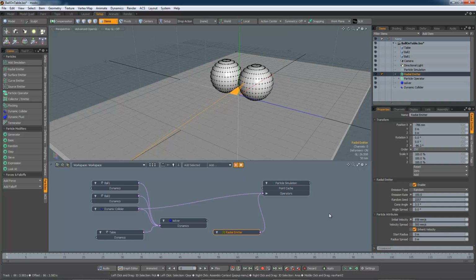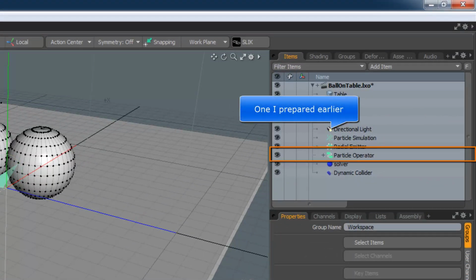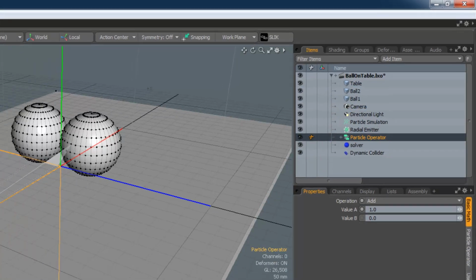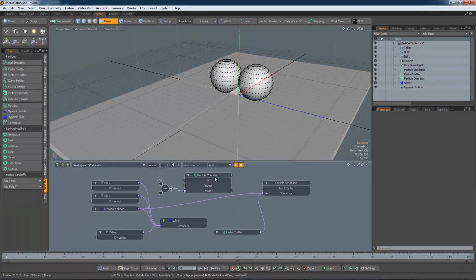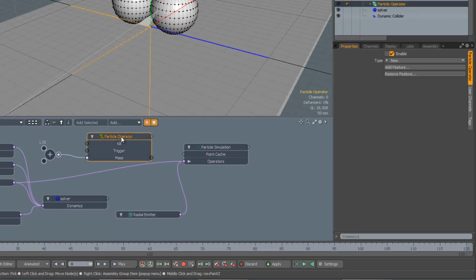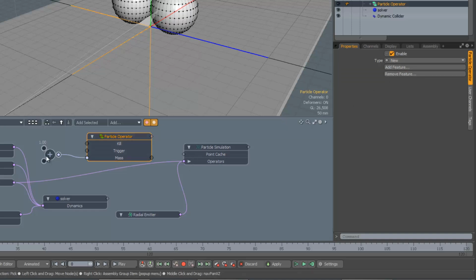The other way is to adjust the mass of the particles. And the easiest way to do that is to use a particle operator. Here I have a particle operator set up to set the mass to a given value, and the particle operator is configured as a new mode operator, which means that when the particles are created, the mass will be set to the value that's being fed into here.